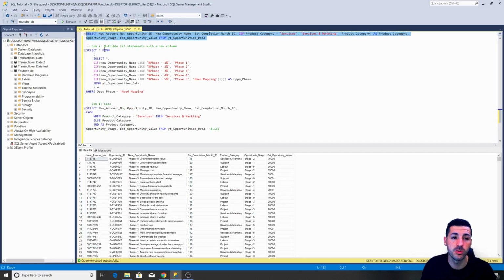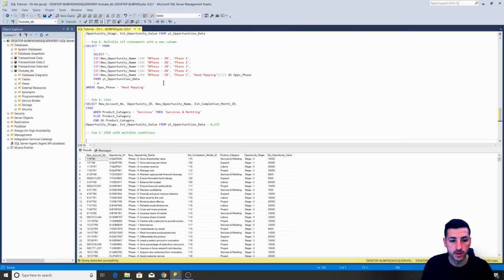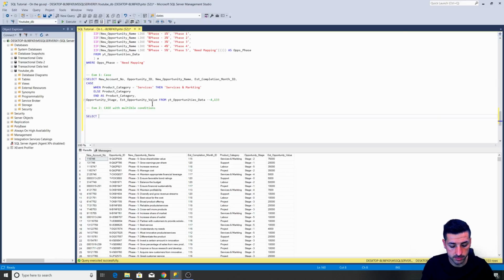So now I'm going to show you the case statement with creating a new column, so the same rules as we've done here. So this is example 2, case with multiple conditions. Okay, right, so we want to say select all from our table name, which is the opportunity data.